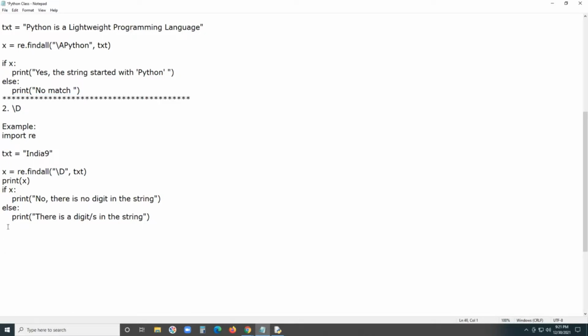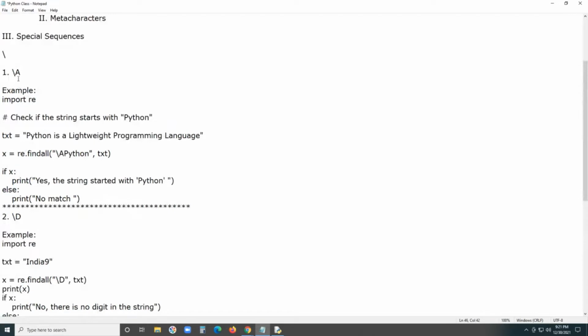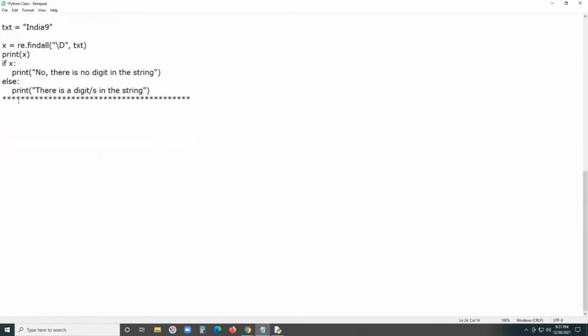First one, okay na Savita? First one, sir, backward slash A. It starts with Python string. Yes, sir. Next, suppose third one, small d. Backward slash small d. It returns a match where the string contains digits.